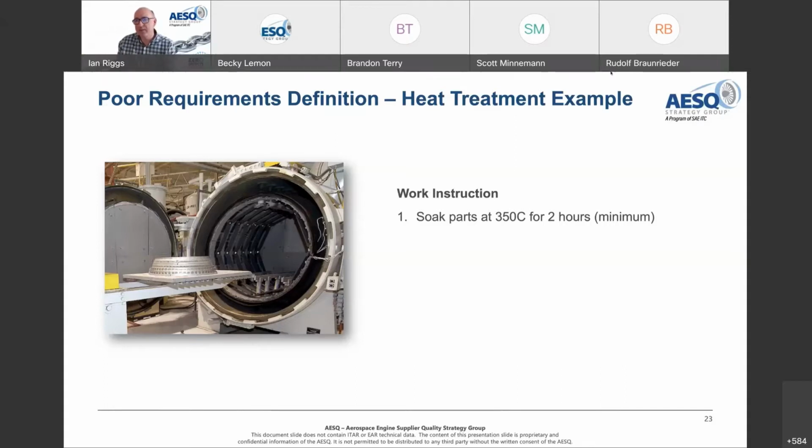Maybe use the chat function and send some answers. Soak parts 350 degrees for 2 hours. What failure modes, if that was in your requirements column, what failure modes would you get? So incorrect temperature, above, below temp, over, under heat, temperature too high.